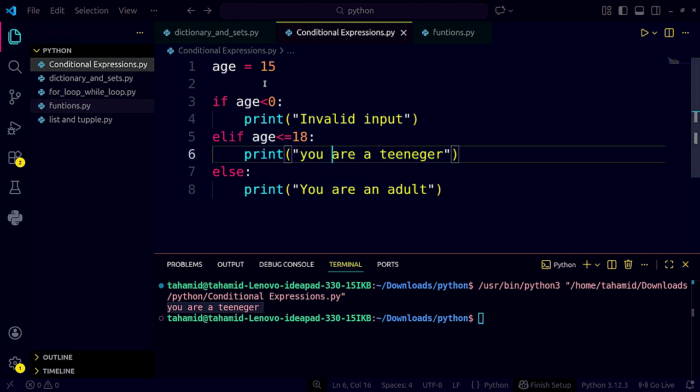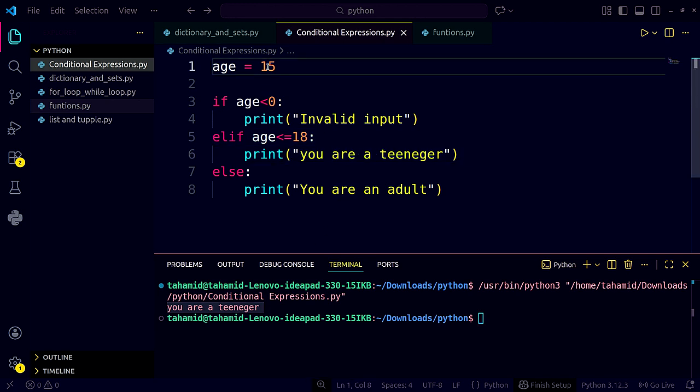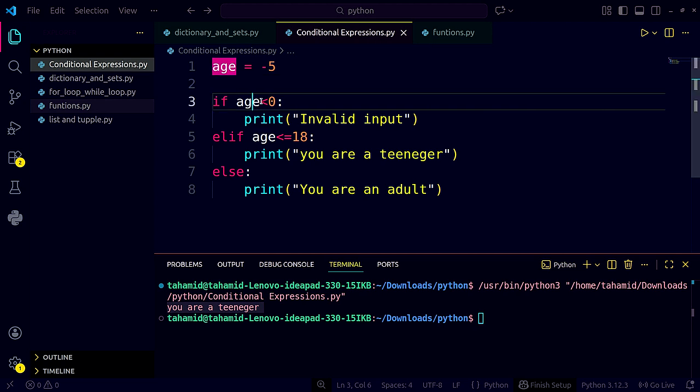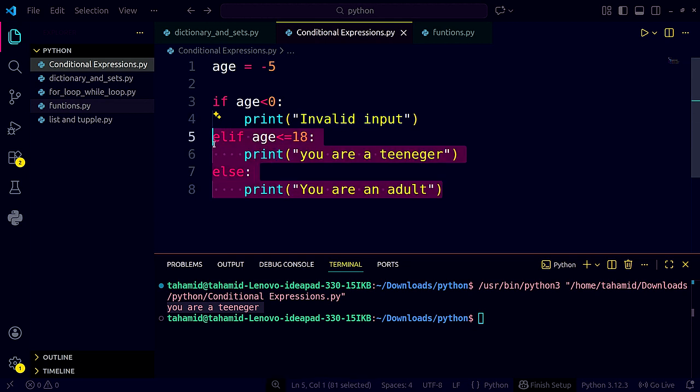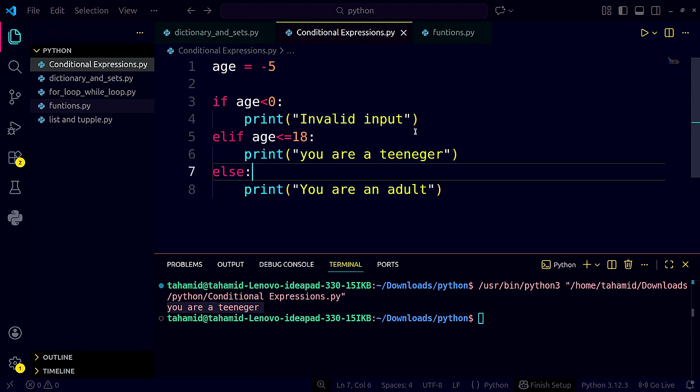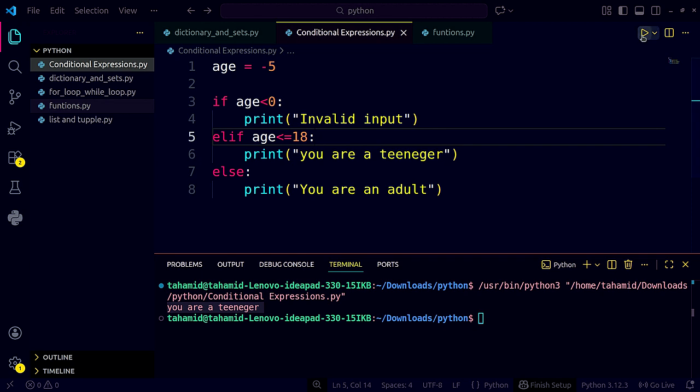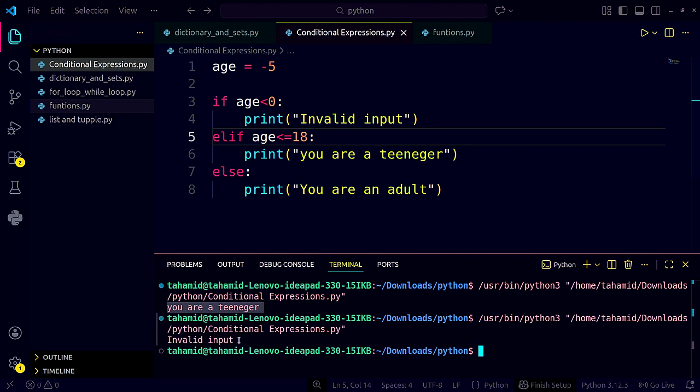Now if we give, suppose, a negative integer number, it should print invalid input, since age is smaller than 0. Yes, it is smaller than 0. So it should print invalid input, and it should not execute this portion of code. Now let's save it and let's run it. So here you can see invalid input.